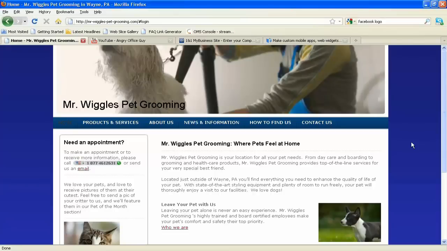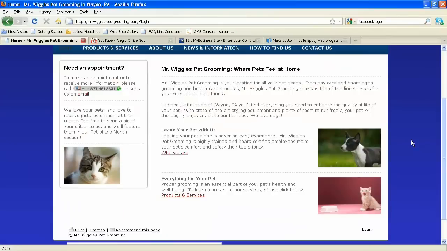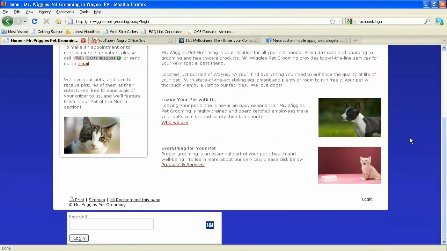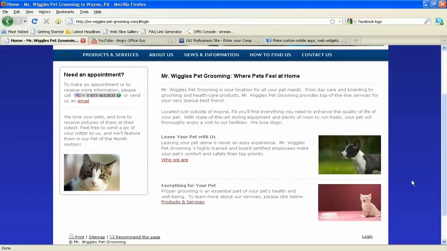We take that basic color preference you had. So this one was blue. We're going to take the name of your company. You can see up in the top it says Mr. Wiggles Pet Grooming. It's a little bit hidden by that picture, but we'll fix that in a bit. And as you scroll down the page, there's already text in there that talks about the pet of the month that they've got going. This is saying that Mr. Wiggles Pet Grooming is everything you need for your pet. It's got news and information, how to find us, products and services, and even has a section in there for About Us, so you can fill in your company history.